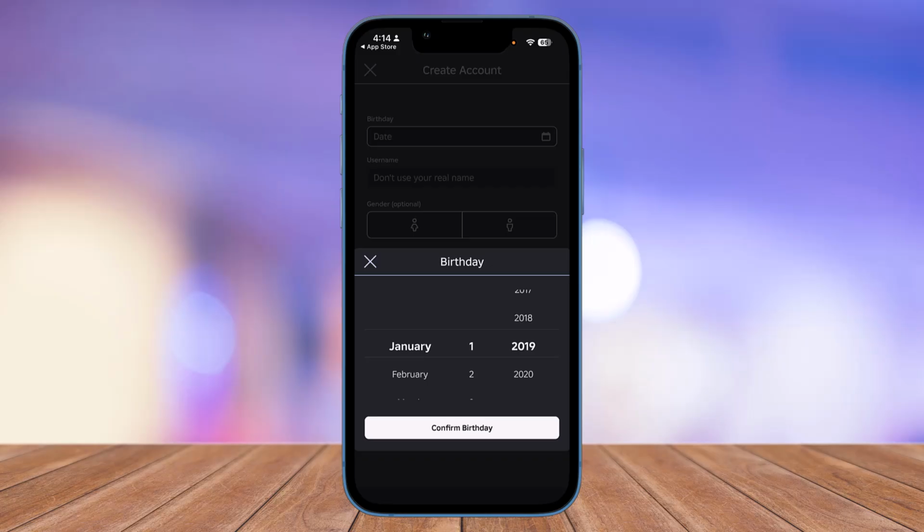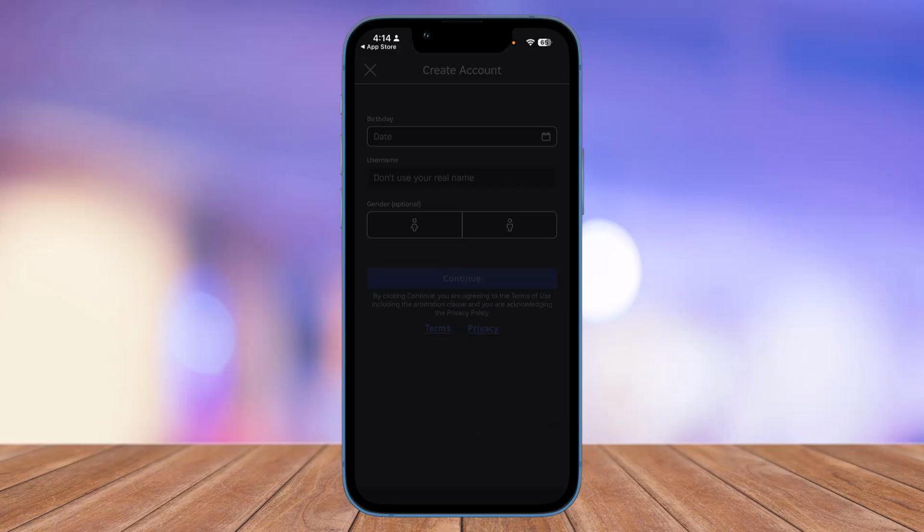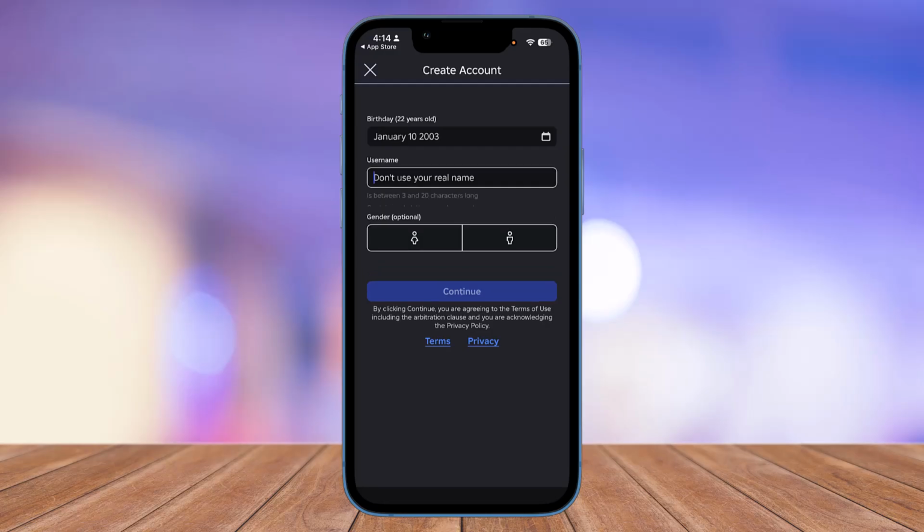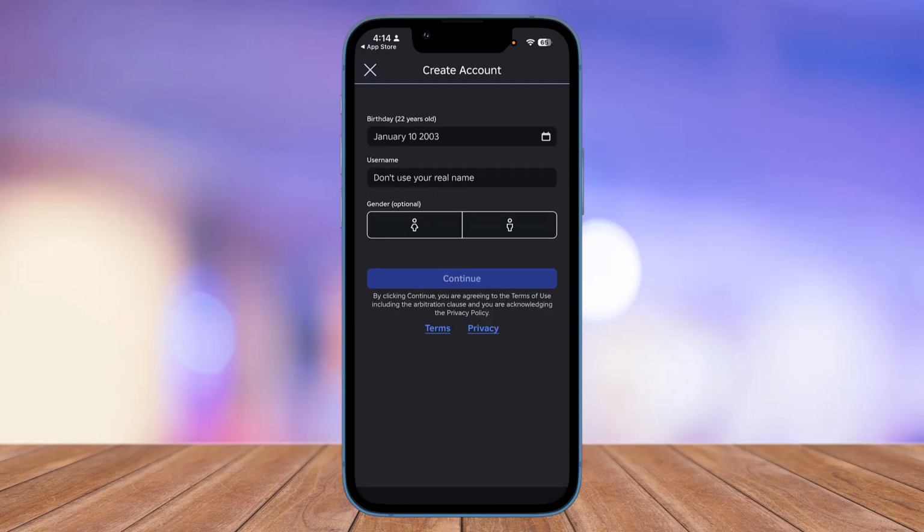It's going to ask you for your email. So let me just go ahead and show it to you real quick. So for example, let's just say that's the birth date. You just put in your username. You can choose your gender, click on continue.